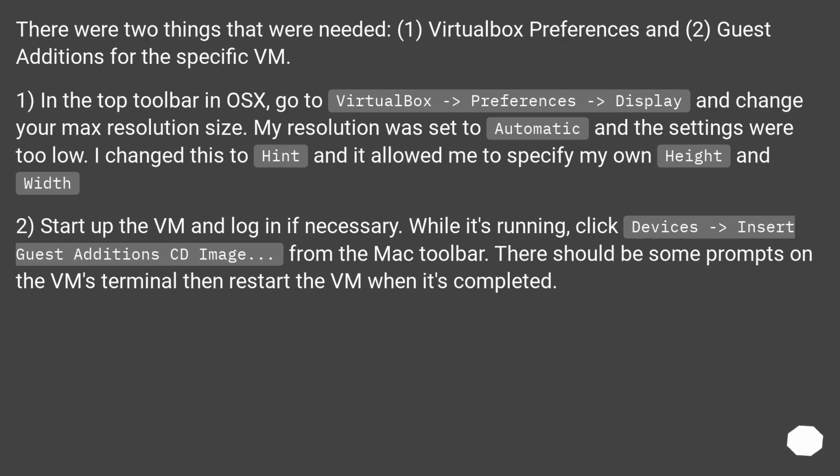2. Start up the VM and log in if necessary. While it's running, click Devices > Insert guest edition CD image... from the Mac toolbar. There should be some prompts on the VM's terminal, then restart the VM when it's completed.